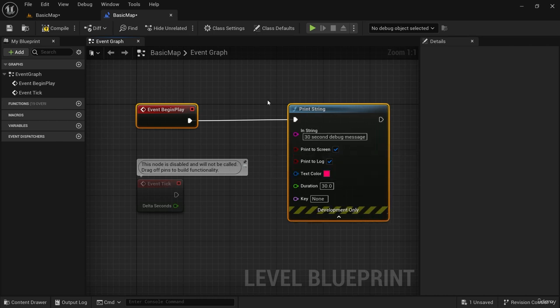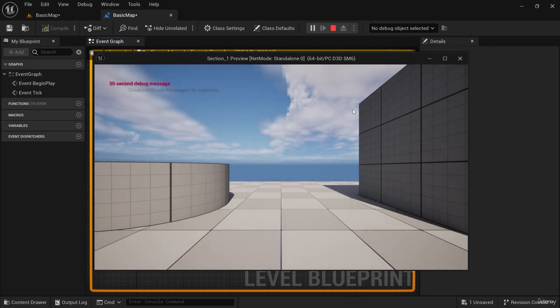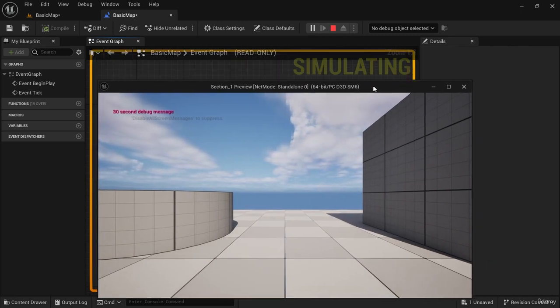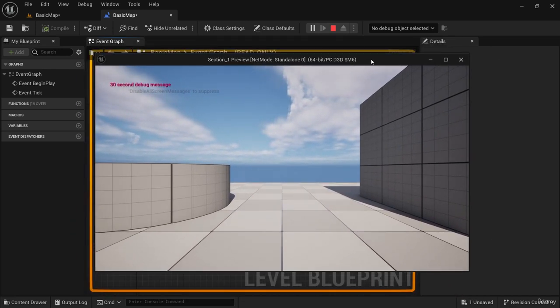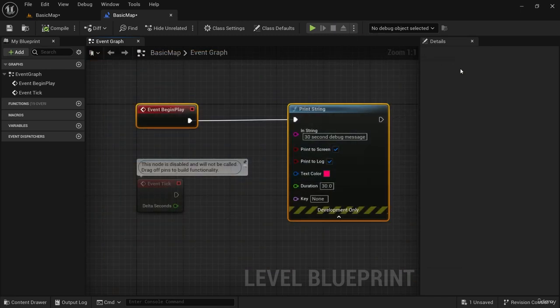Let's give this a try. Now, you may have noticed that from here in this blueprint editor, we do have a play button, and we can simply press that play button from here. If that happens, we get a standalone window for the Pi session. And notice the 30-second debug message is sticking around. It's going to stick around for 30 seconds. And of course, its color has changed. Now we can press stop, or we can simply close that window to end our Pi session.